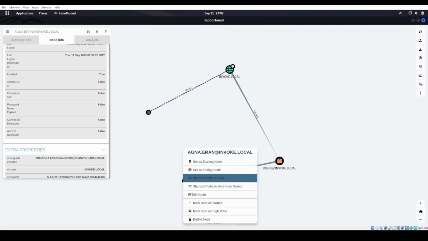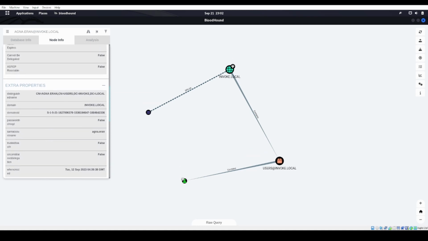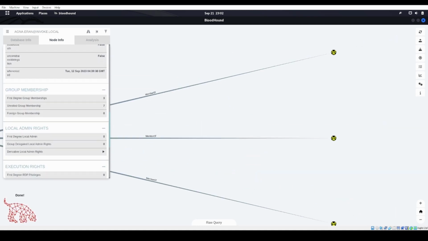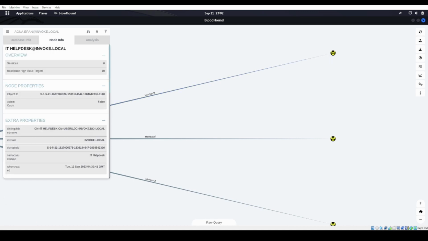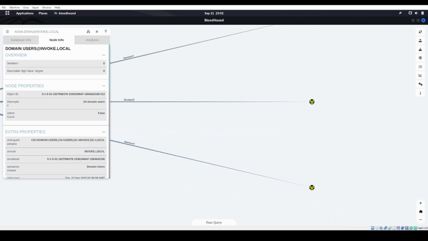We have her compromised, so we can right click on her and go Mark User as Owned. So now she's compromised. Keep scrolling down. We see this first degree group membership. We can look at these different groups and see maybe IT help desk, they could do stuff. Let's see here, executives, they could do stuff. And also domain users, they cannot.